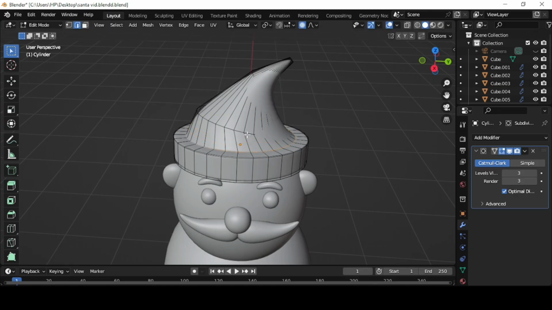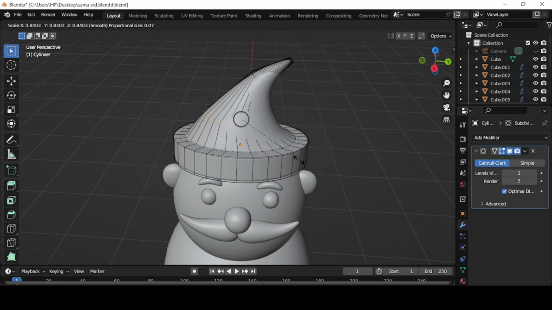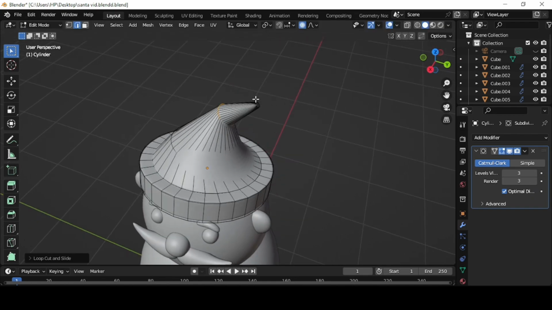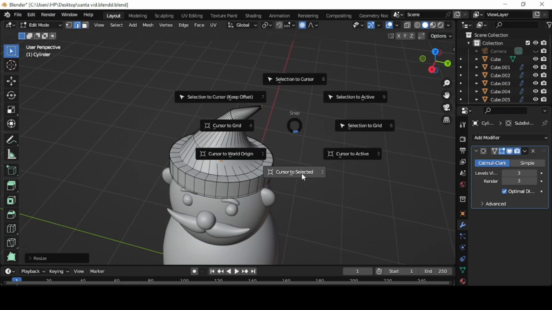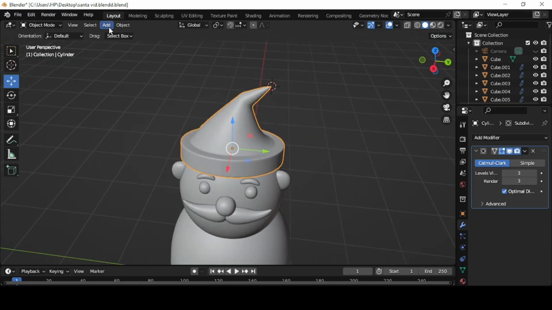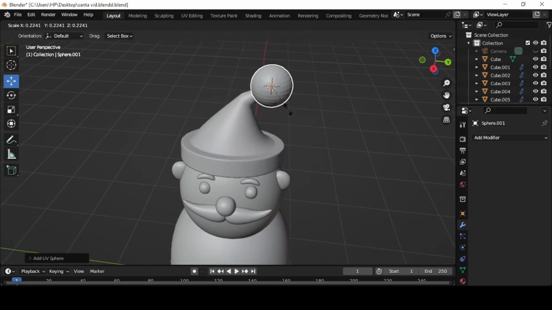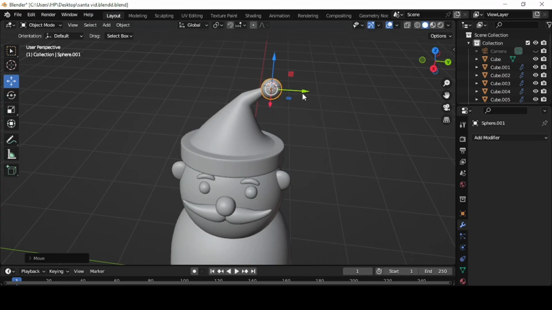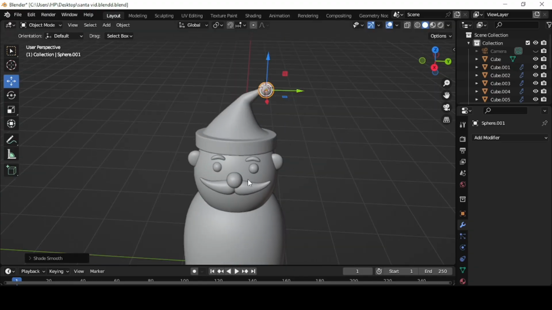Now select this edge right there and scale it in. Now add a loop cut to tighten the edge. Add another one and move it right at the top. Select the top edge and scale it in and press Shift S and choose cursor to selected. Now in object mode, add a UV sphere for the pom-pom and shade it smooth.